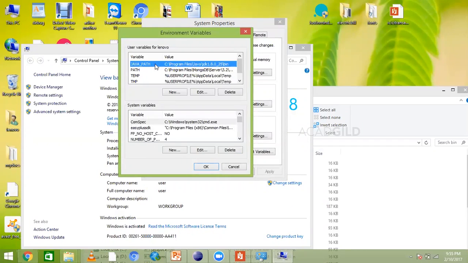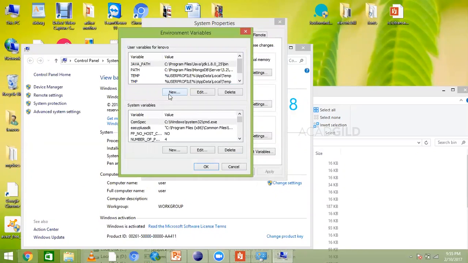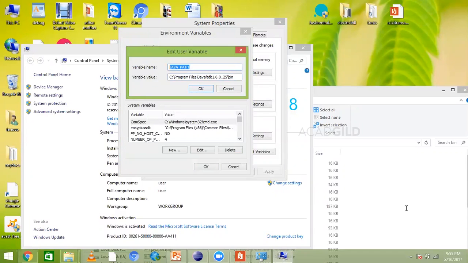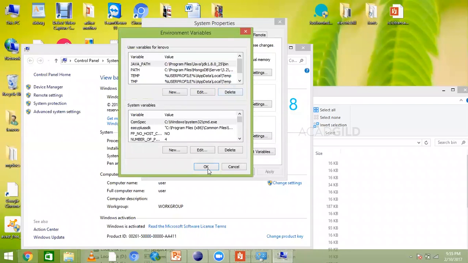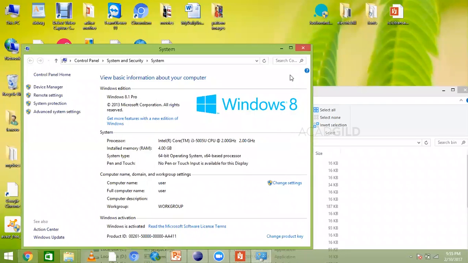So what you have to do in environment variables is say New. In the new entry, put the Java path. Say Java path, this is the name. And what is the value? It is the path which you copied: C, Program Files, Java, JDK, wherever your Java is. So that we can access Java anywhere in the command prompt. This is for the environment variable.